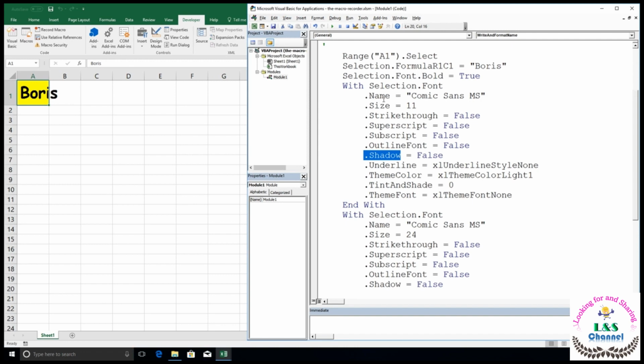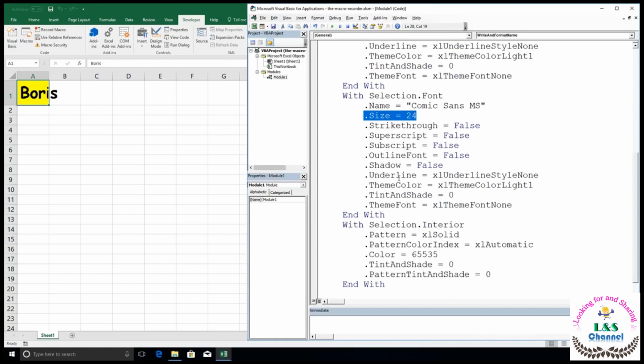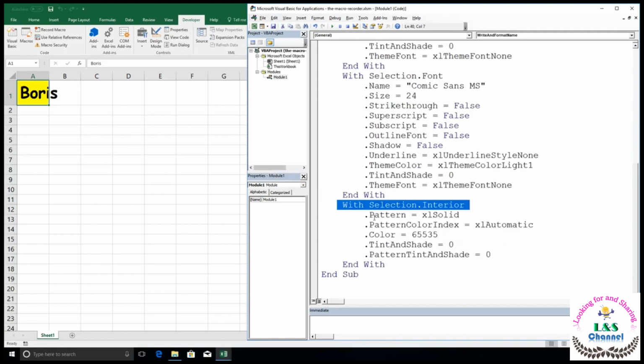So here we're changing the name of the font. Here it's Comic Sans MS. And here we can see with the same font, we're also changing the size to 24. And again, whenever we're changing the size to 24, VBA is thinking we're doing a whole bunch of other things, including things that we're not doing. And finally, this section right here is where we're actually setting the yellow background.